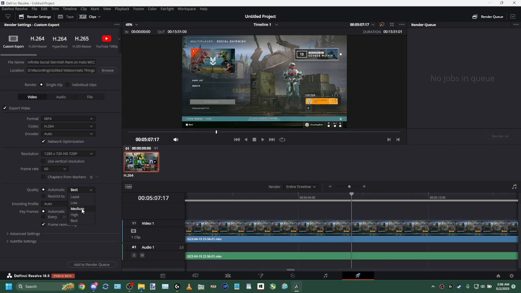So if you don't like your file sizes to be too high, you can experiment. I won't recommend setting it to least or low unless you have a really low end machine or not that much storage on your machine, and you don't mind sacrificing your video quality a little bit. So medium or high if you don't want really inflated video sizes, but best is generally best.